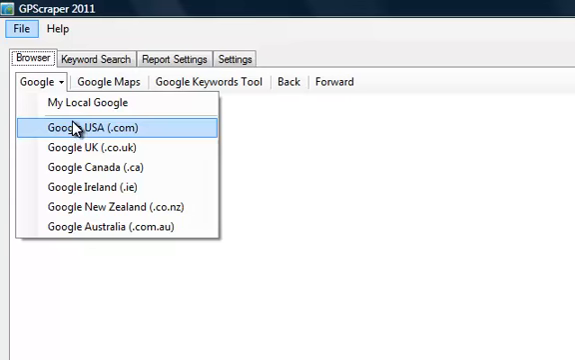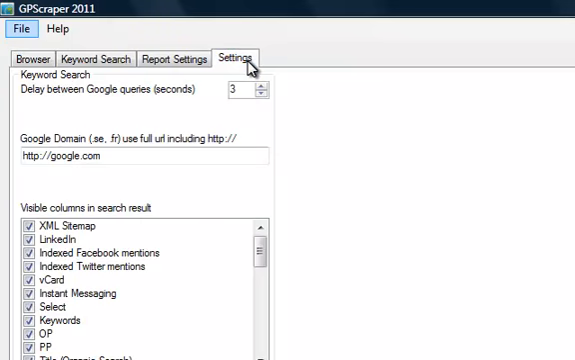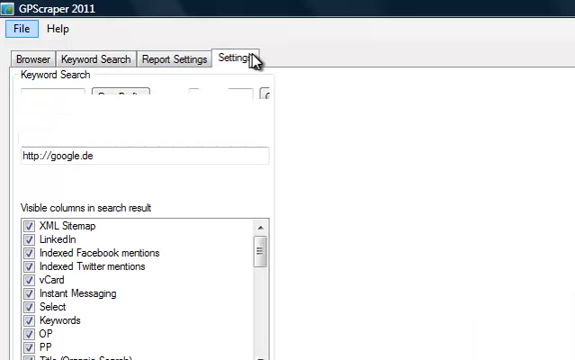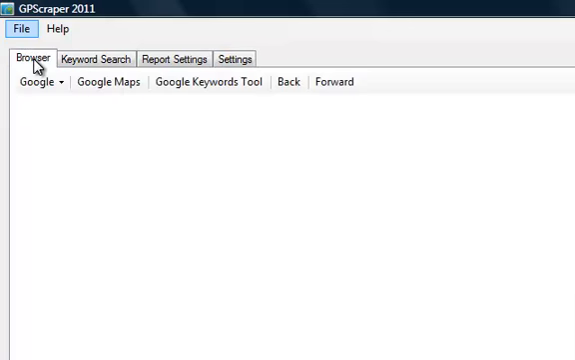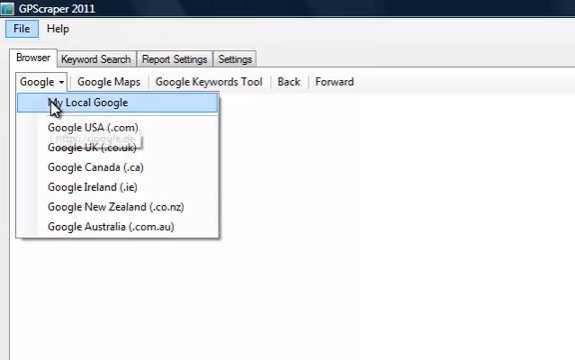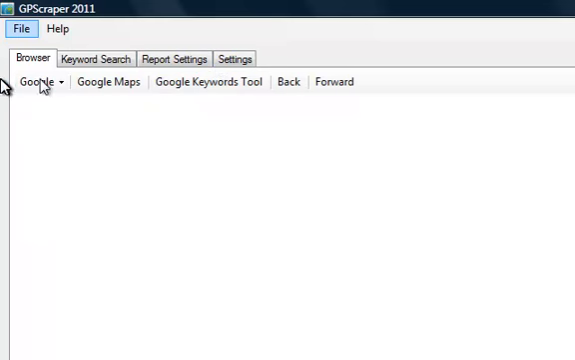If you want to use a Google search engine that is not listed in this list here, all you have to do is come over here to the settings tab and type in the Google URL that you want to use. So I'm just going to use the German one for an example, and once you do that, it's auto saved. Okay, so then you come back here to the browser and you go to My Local Google. That is now the Google URL that we set over in the settings tab.